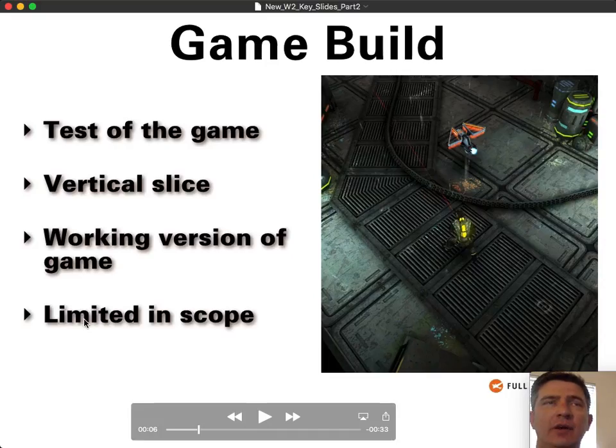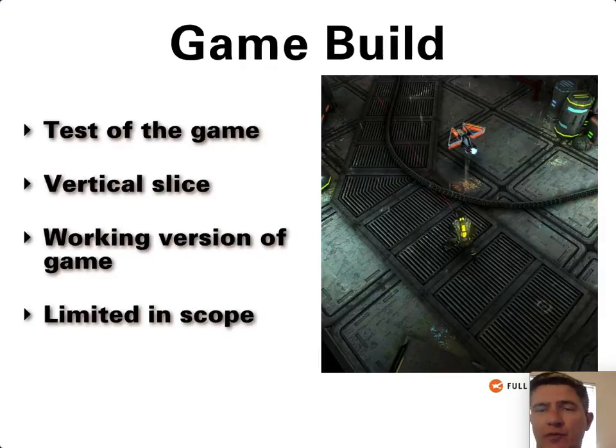Here we have a game build. Eventually there will be a functioning version of the game. In the beginning it will be full of bugs and it will crash all the time, but they're fixing all of that, and there will be only one level or only a small portion of the game, but it gets built bigger and bigger and bigger. So you will get test versions of your games over time.